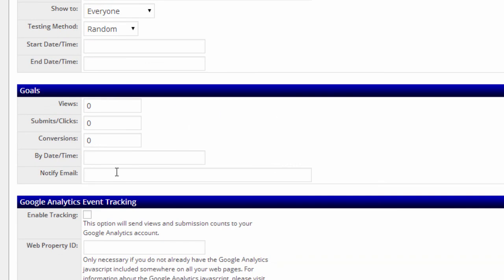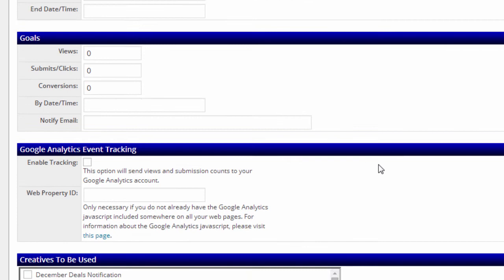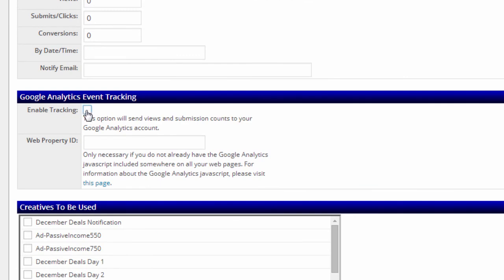We don't have to set up the goals. We can, if we want, to see how many views it gets, how many submits and clicks, and have it notify us when it hits so many. We do want to enable tracking because we have Google Analytics on our site. If you have a WordPress site and you have Google Analytics already set up, you just click that check box. If this is a static HTML site, you put in the web property ID right here.